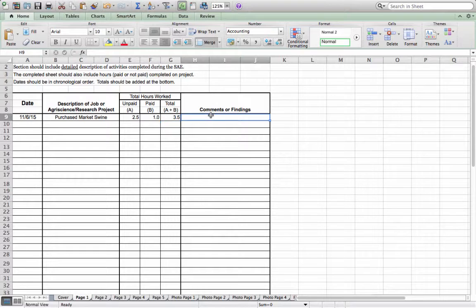Now for the comments and findings section, in this section you're going to put any notable thing that may have occurred on that day. So for example, if you want to put in here the type of market pig that you picked out for this project, you might put that in the comments section. So for example, let's say you've decided to show a purebred Yorkshire, you may type in here that you selected a purebred Yorkshire. Okay, so that's basically how you would do this section.